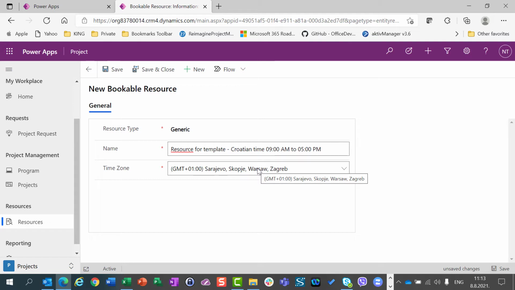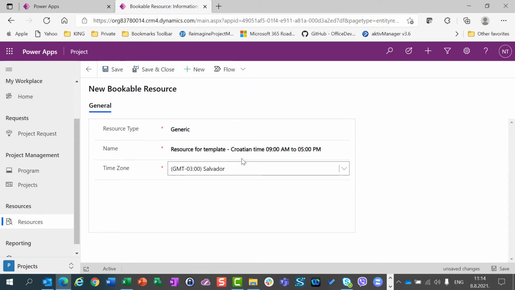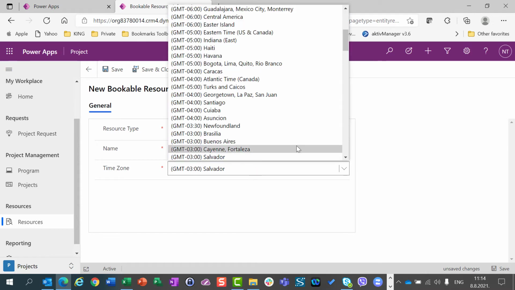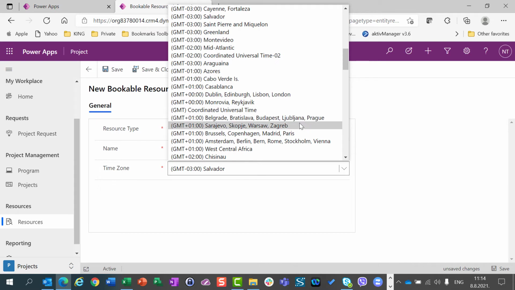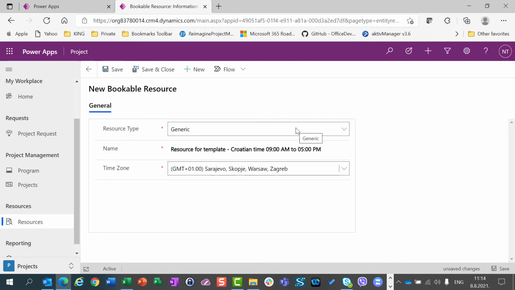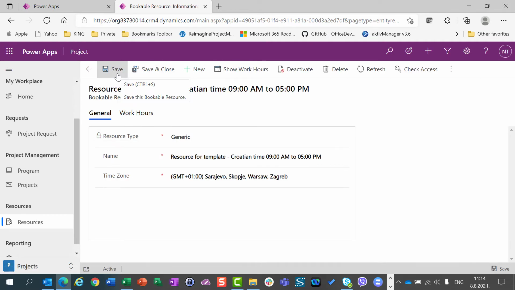So since I'm creating resource for creation time, I should not, for example, choose Salvador or whatever. I should choose the appropriate time zone. Be careful about that when you are creating generic resource. That's just the first part. I will now click on save, and now I just created generic resource.